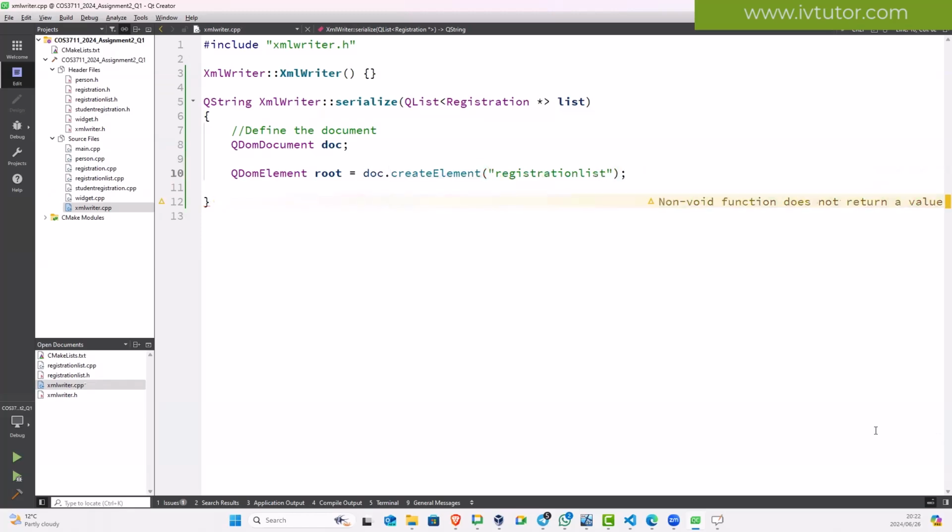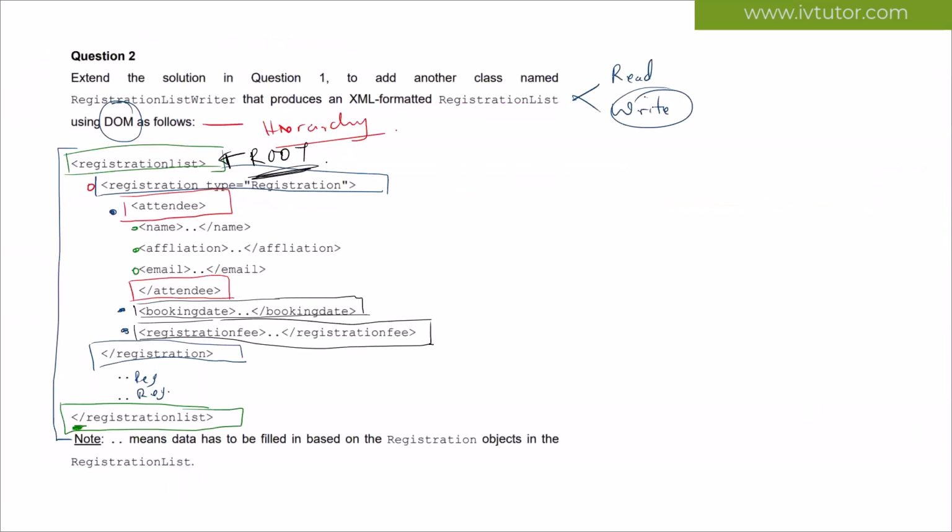Now, this createElement function is the one that creates the element or the tag for us in the actual XML. So in other words, this part here is going to do this part here. Sorry, it's going to do this part. So you can say this is done, right? The registration list is done. Now the next thing we have to do, just the root. The root is done. We've done it, right? What you put in createElement is what you see here, registration list. So the root is done.